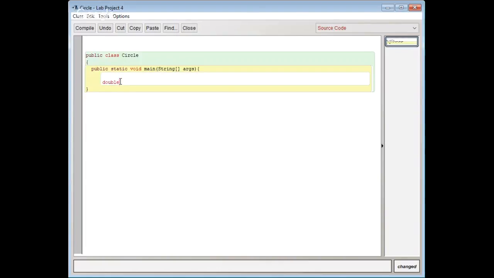Okay, so first thing we'll do is double, since we're going to have fractions. Double perimeter equals java.lang. We don't have to import this one since it's already part of the Java language. Math times pi times 2, dot pi, times 2 times 3.2. Close that.